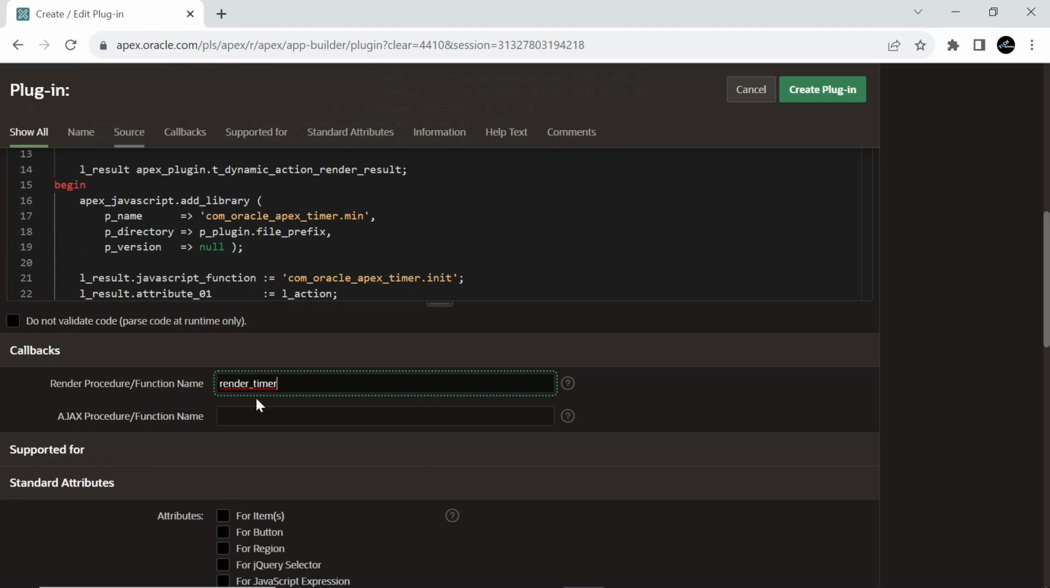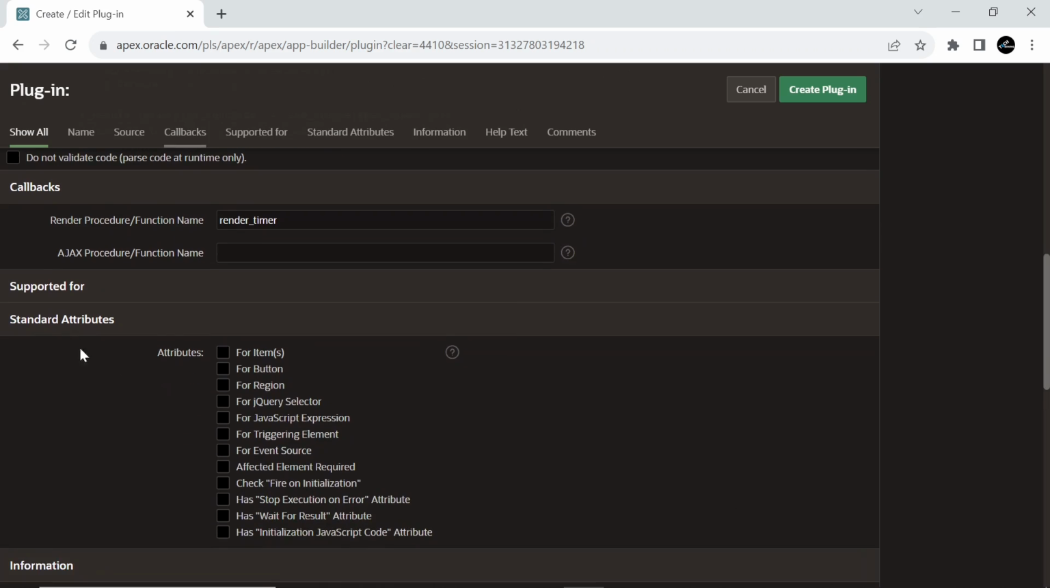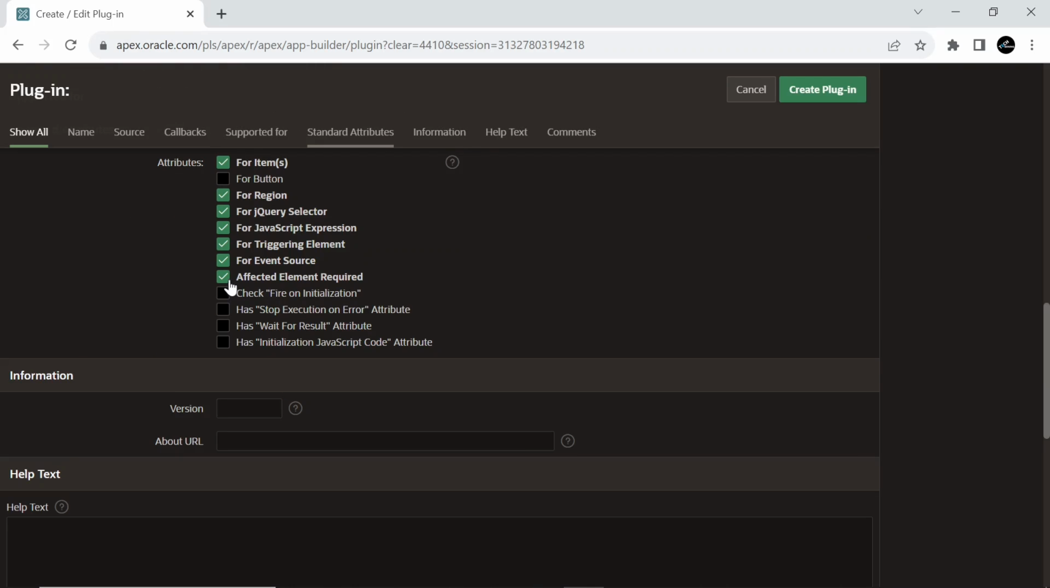This PL/SQL procedure or function name is used to be called to render the plugin. By placing a checkmark on the following attributes, the dynamic action supports selection of these checkmarked attributes as the affected elements. Click the button Create Plugin.